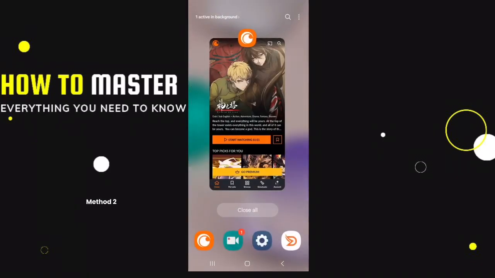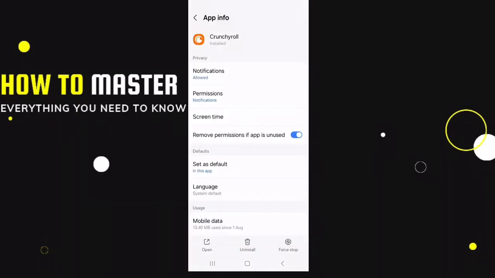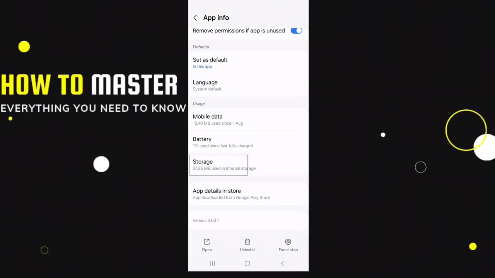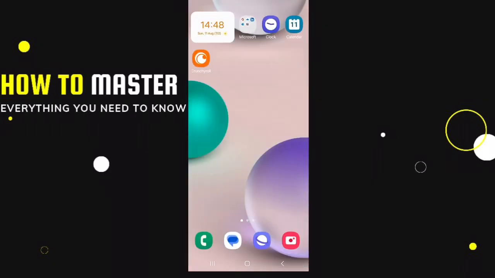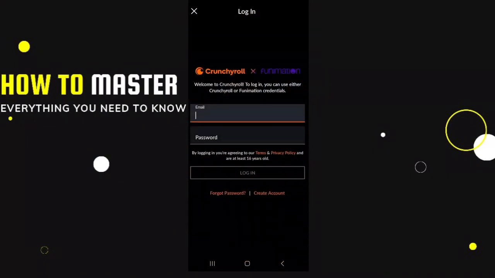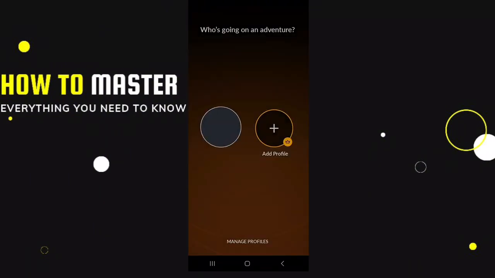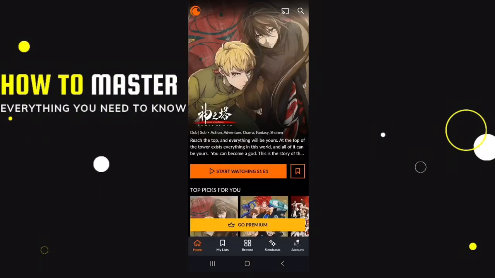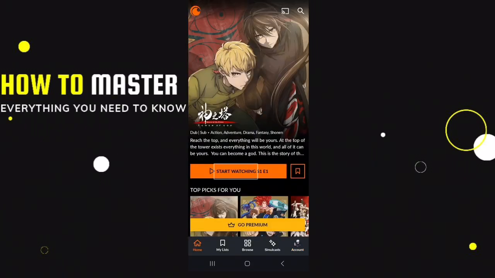So if it didn't work, close the app, then tap on the icon for a long time until some options show up. Tap on More Information, then head down and tap on Storage. You can then clear the cache and data. Then once you do this, open up the app and sign in. Head back to Account. Go ahead and select the preferred language and make sure Closed Captions is turned on. Then head back into some anime to see if it worked.